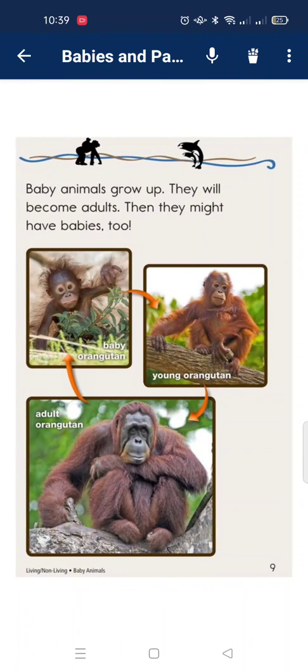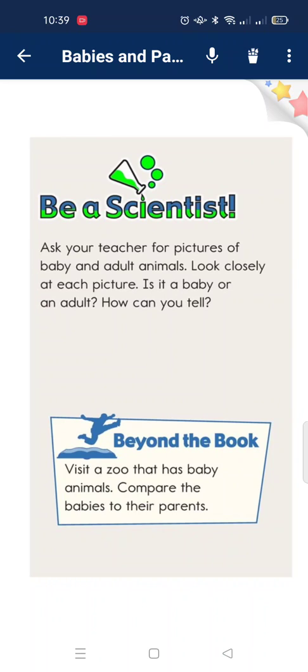Baby animals grow up. They will become adults. Then they might have babies too. Be a scientist. Ask your teacher for pictures of a baby and an adult animal. Look closely at each picture. Is it a baby or an adult?